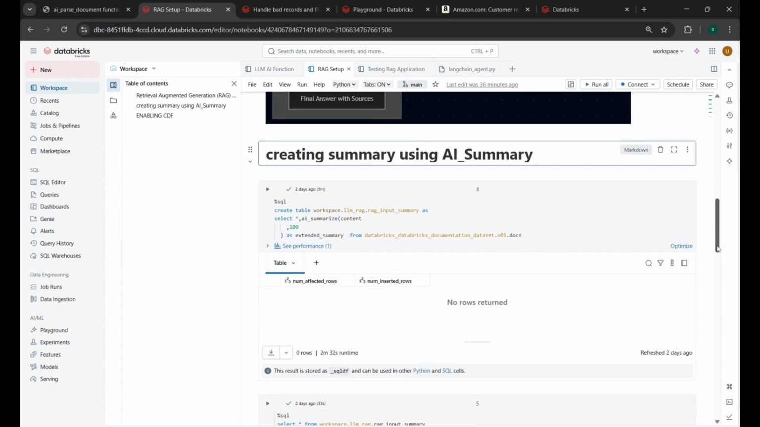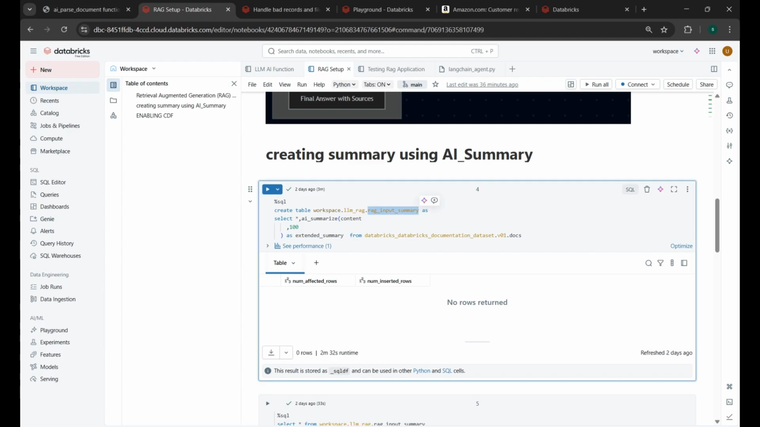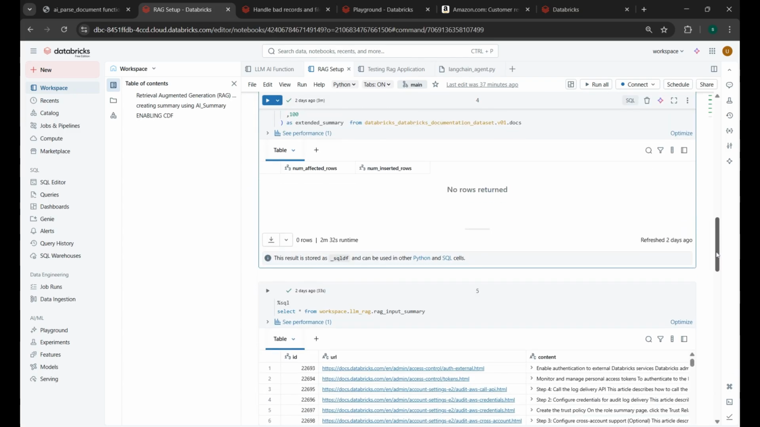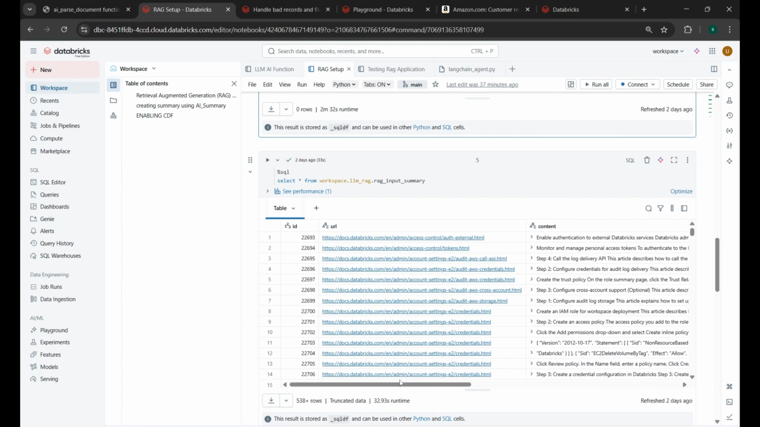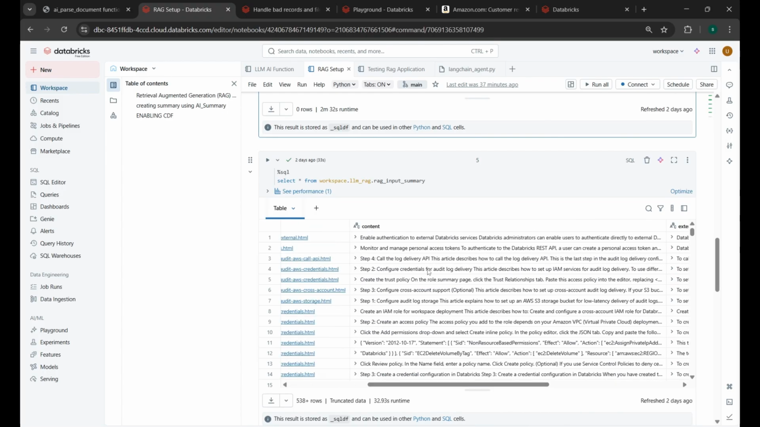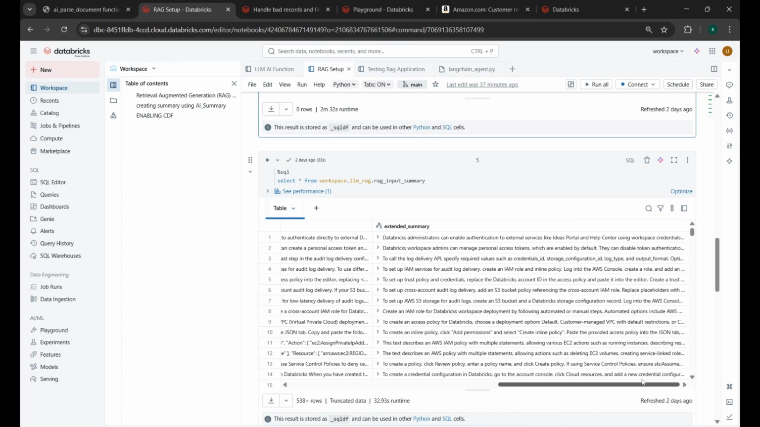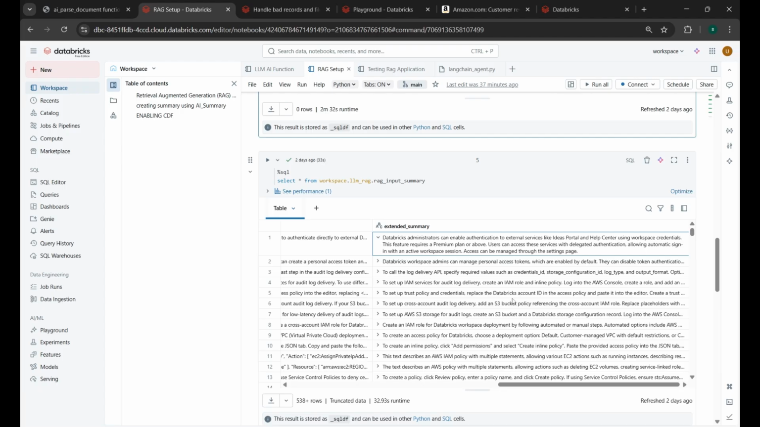First of all, I have created a table which takes the same summary datasets and creates a summary of not more than 100 words. Once it is run, this is how the summary will look. See, this is the original content, and this is a summary of the same.